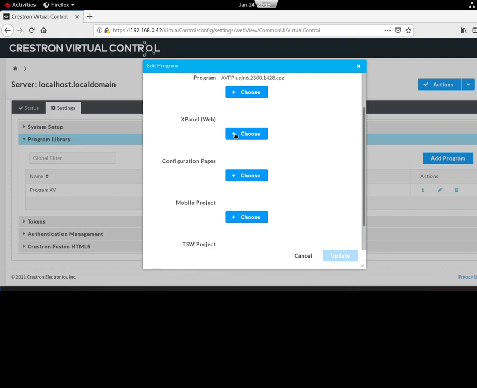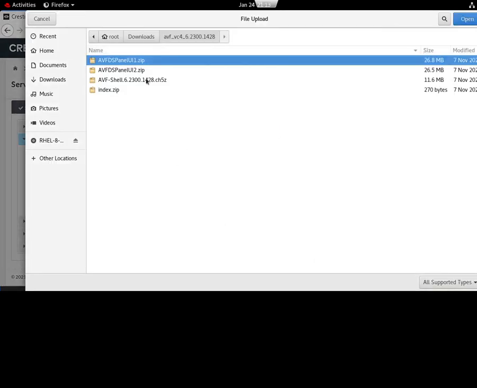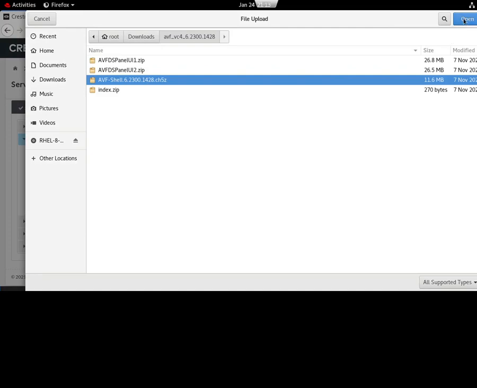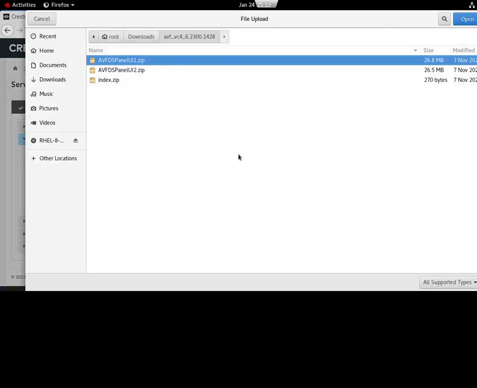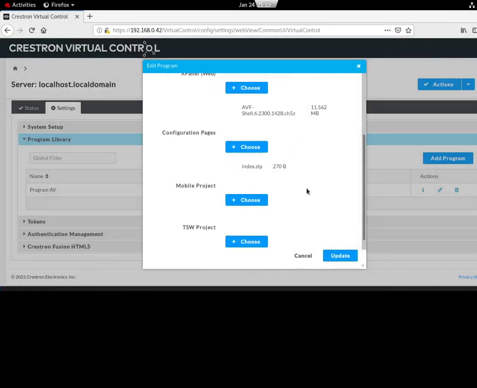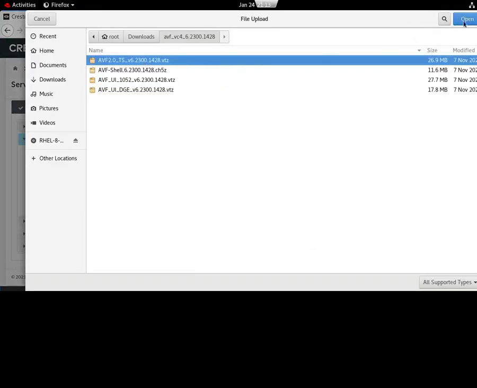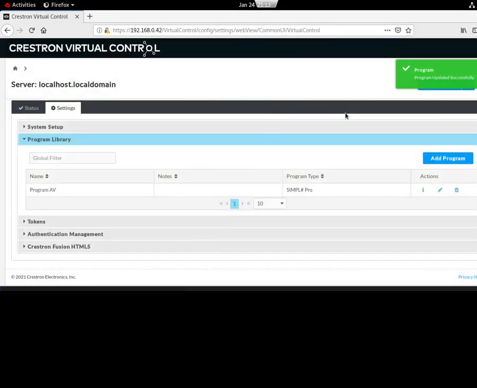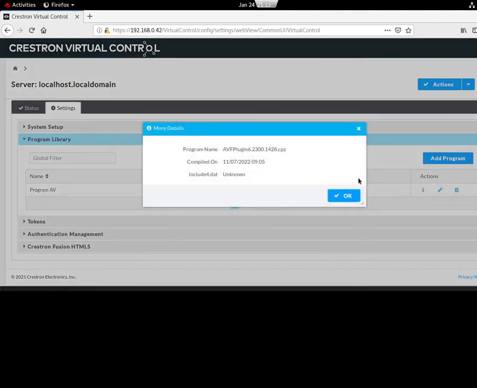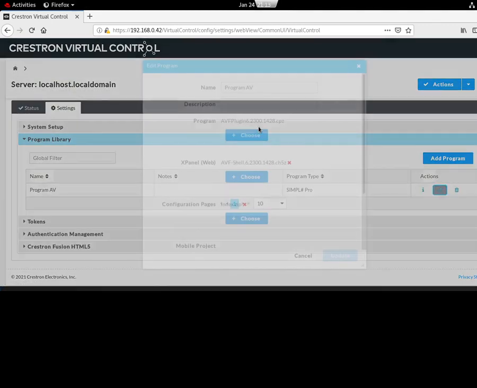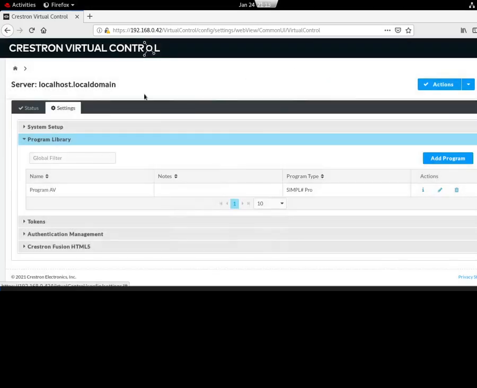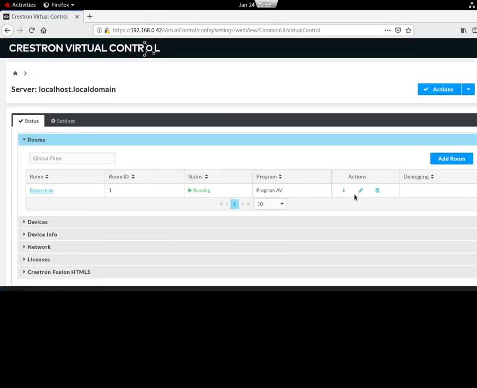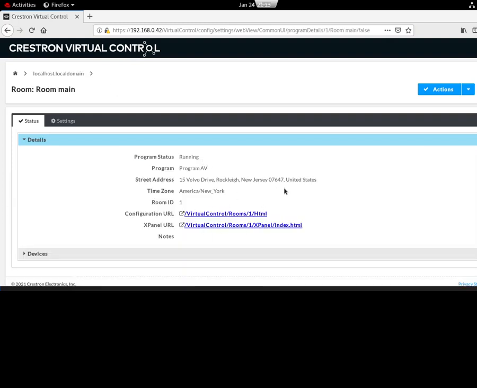So we will choose again Xpanel, choose, open, configuration is index like the previous one, and TCW is this one. Update. Yes. Okay, let's wait for it. If you go now to the edit, we see there is. Go back to the room. And now here it is.